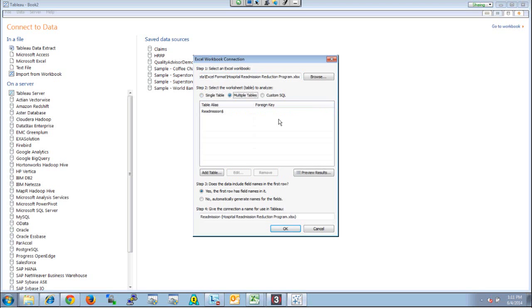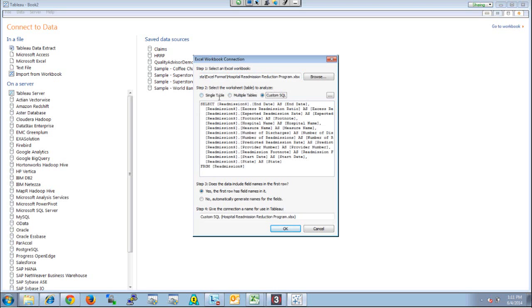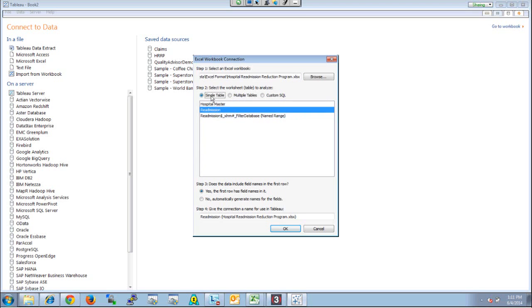We can also select multiple spreadsheets here by adding tables. We can also do custom SQL. So we can do any of it. I'm going to first select a single table and then show you how you can add additional tables. I want to also indicate to Tableau that the first row has field names in it, and I want to rename my connection. So I want to refer to the readmission reduction program of Medicare in my connection, and I'm going to say OK.